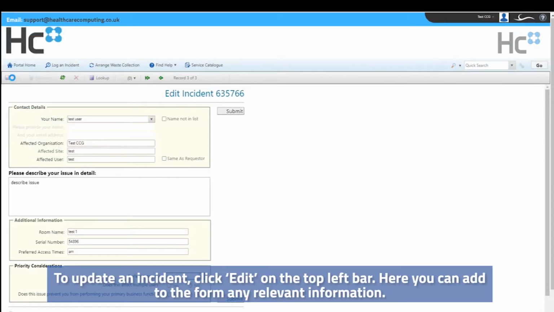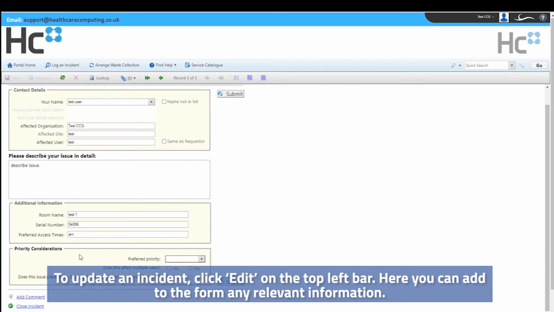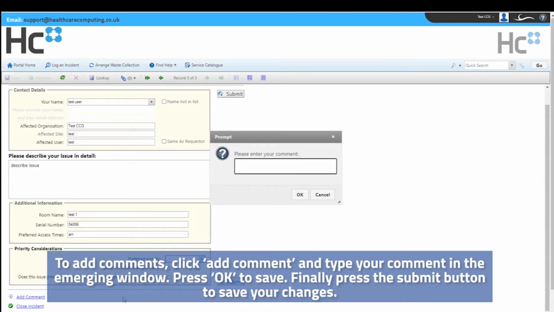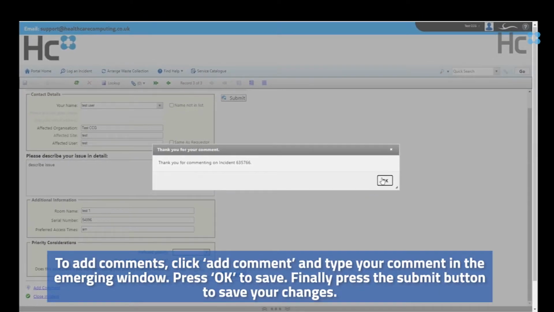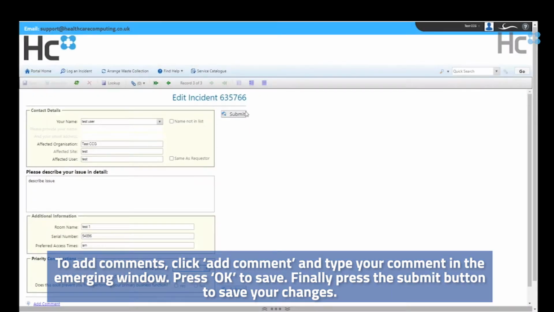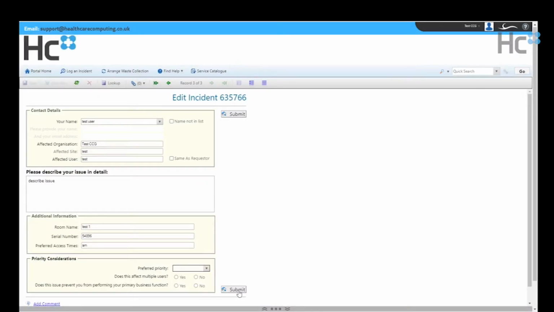To update an incident, click Edit on the top left bar. Here you can add to the form any relevant information. To add comments, click Add Comment and type your comment in the emerging window. Press OK to save. Finally, press the Submit button to save your changes.